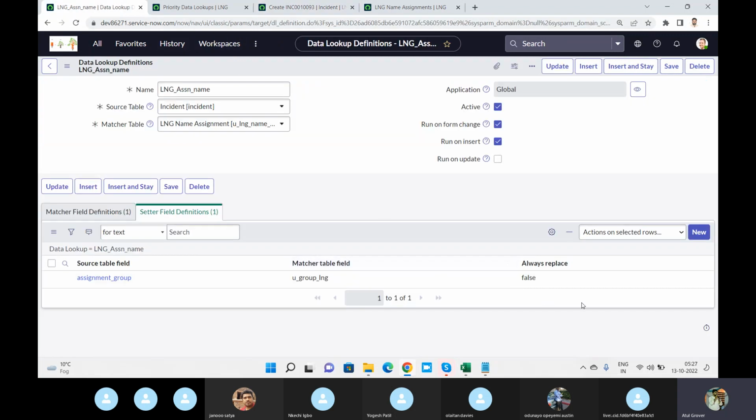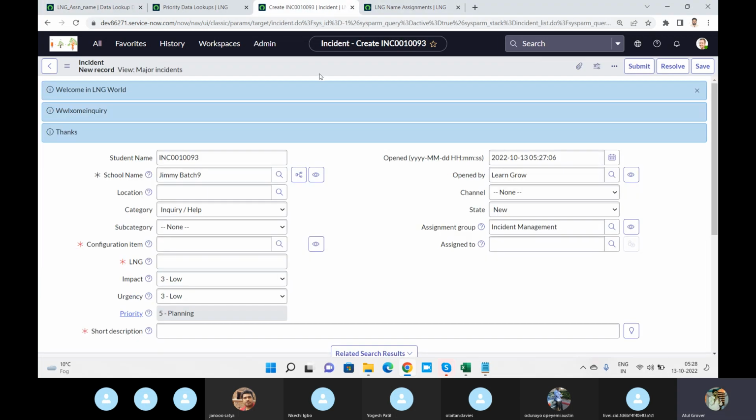Because in our lookup we put as a false here, not as a true. So let me put as a true here. That says, if you're changing a matching table, do you want to change the setter as well? I said yes. Now again, let's reload it.